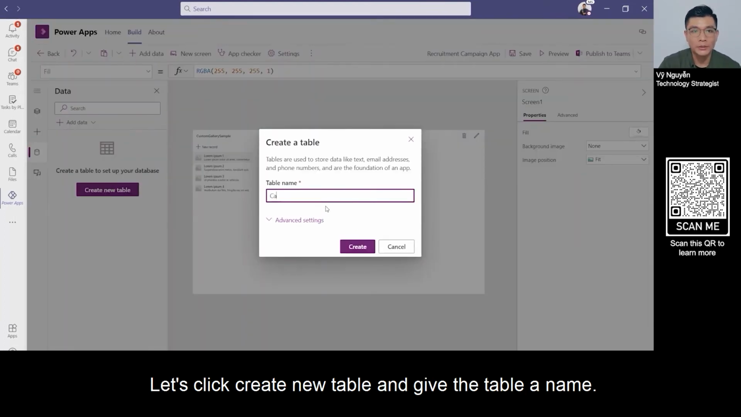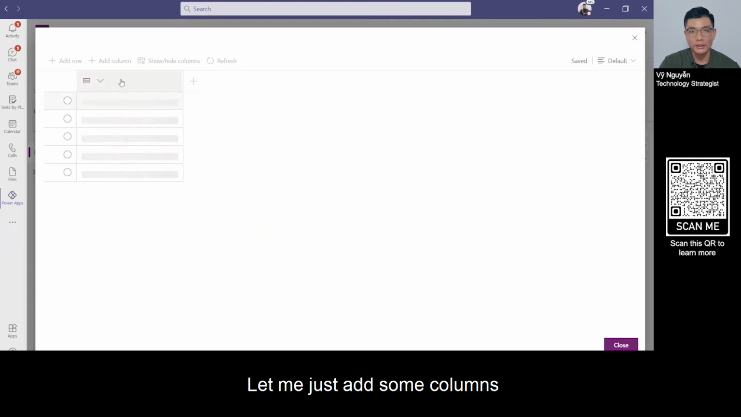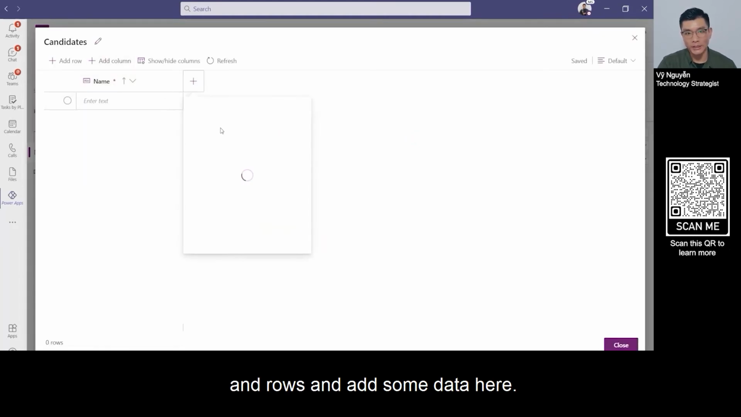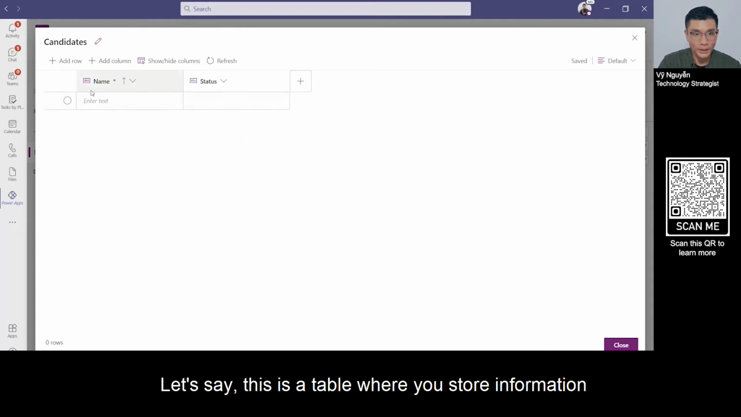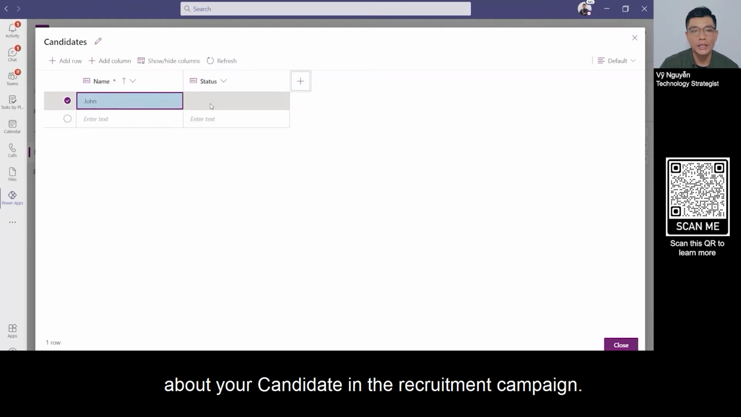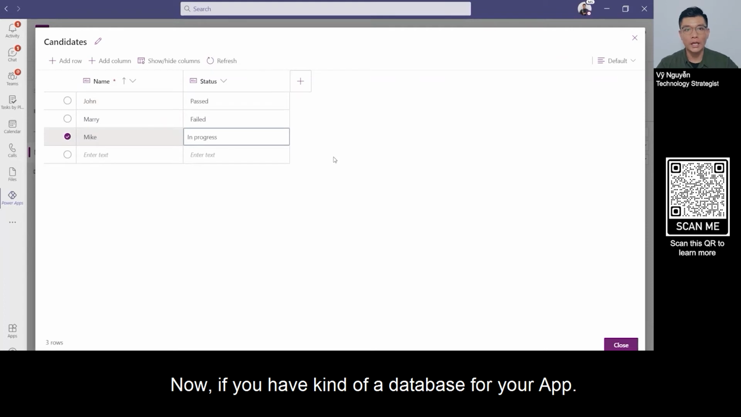Let's click Create New Table and give the table a name. Let's say Candidate. This is a user experience for Dataverse. Let me just add some columns and rows and add some data here so we have something to show. Let's say this is a table where you store information about your candidate in the recruitment campaign. Now you have kind of a database for your app.